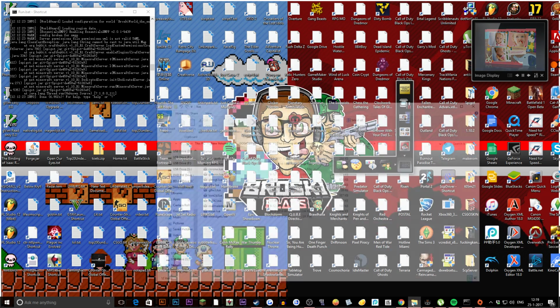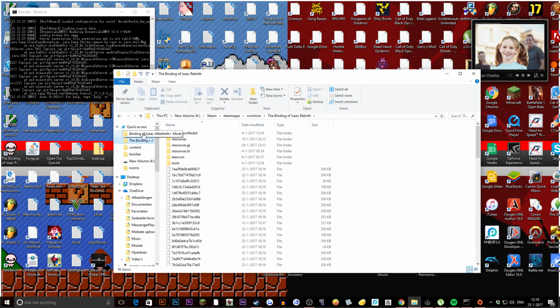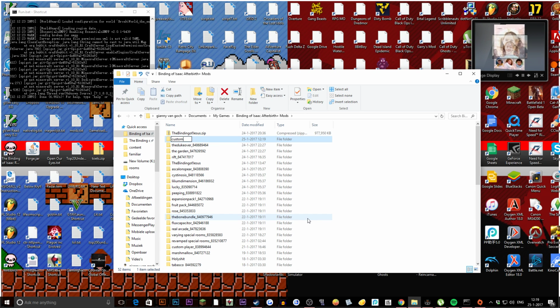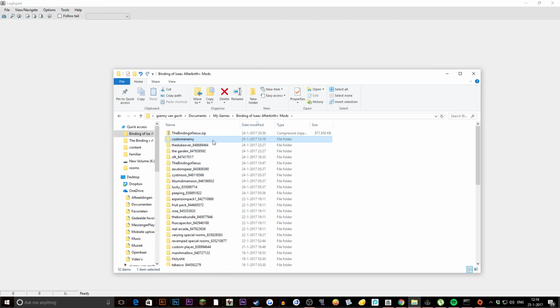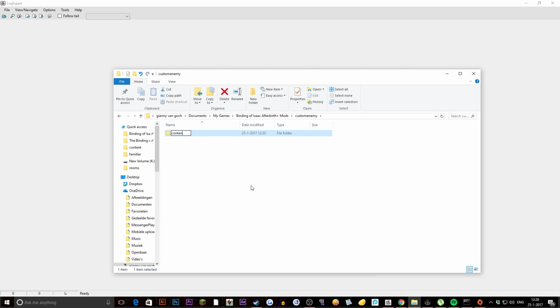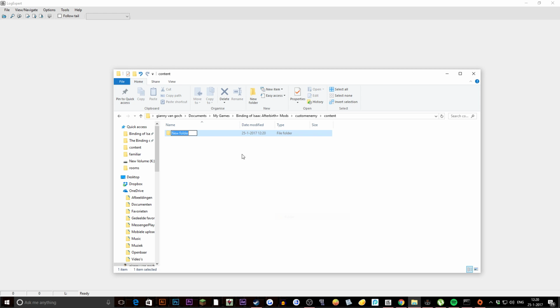So what do you need to do in order to make a custom enemy? For this, we're going to make a new folder. I'm going to call this folder custom enemy. You guys can call it custom enemy as well. Pretty easy to understand. And first, what you want to do is make two folders. The first one is going to be a folder called content. This is where you put the XML files, and you don't have to make a special folder in here.